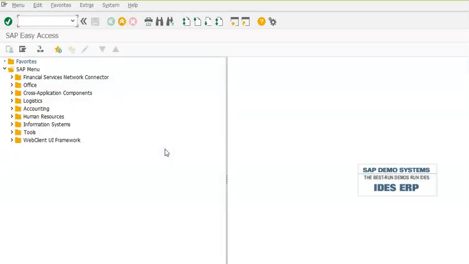So this completes our project on function module, which happens to be a simple project. Going forward, we'll be doing a couple of complex projects.